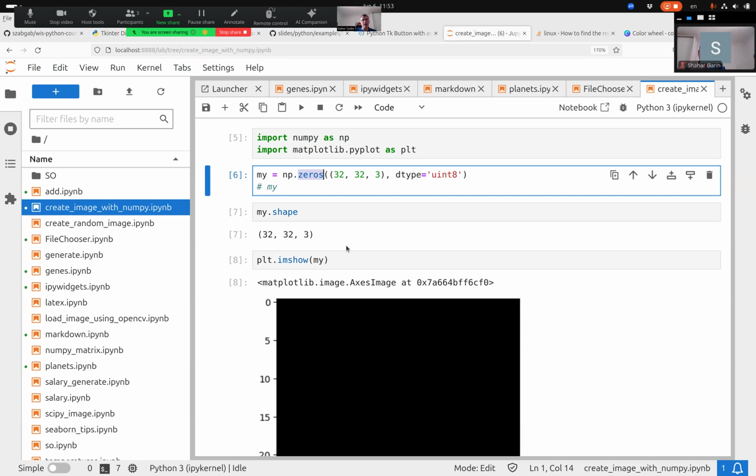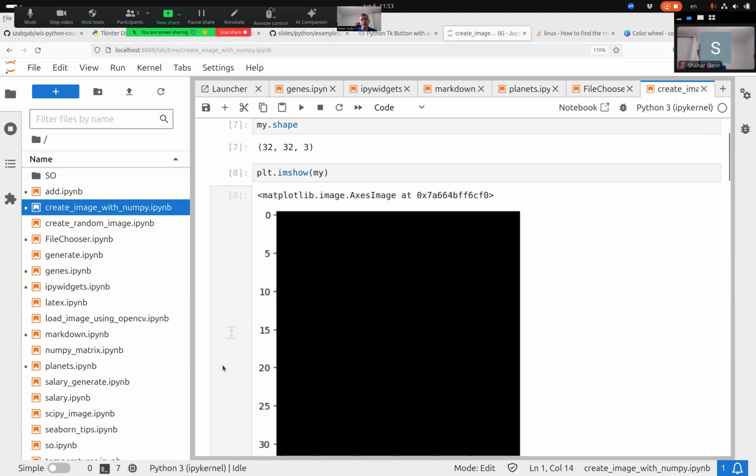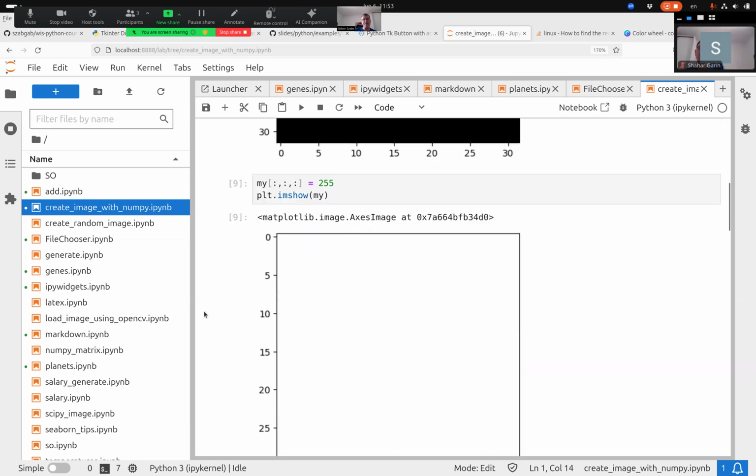Both PNG and JPG have some extra tricks to make it smaller and whatever. But this is the general idea, that it's basically a matrix. So this PLT image show, imshow, will show the matrix as an image. Not very exciting. This command will set every field to be 255.